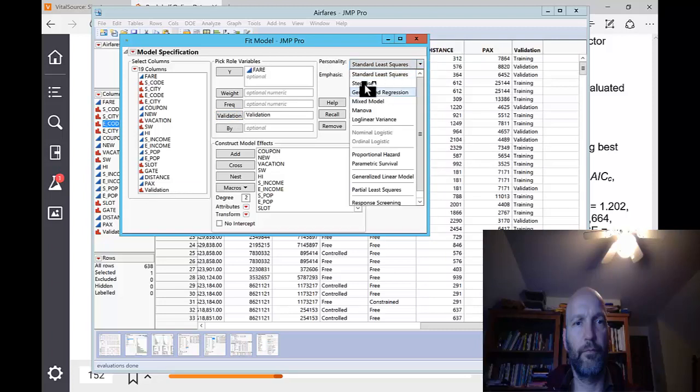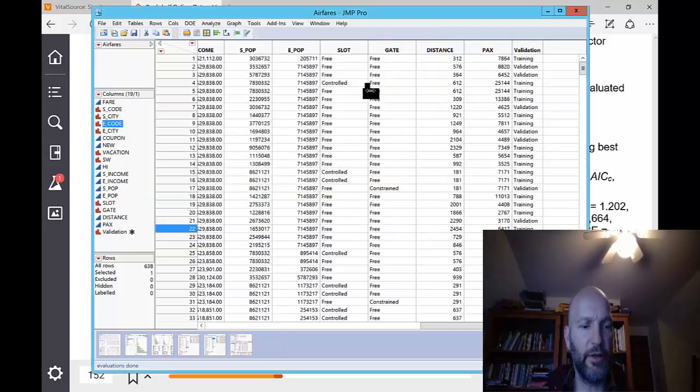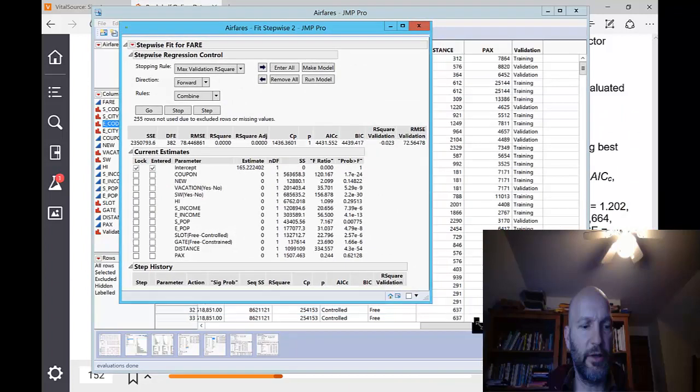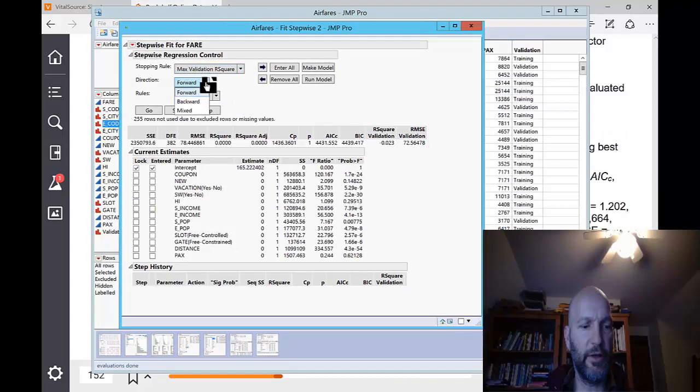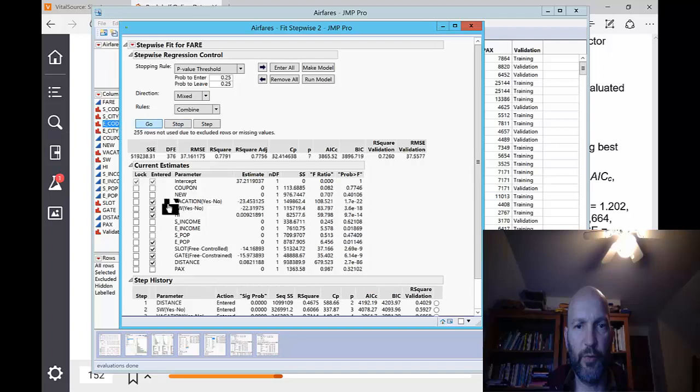And we're going to say give us stepwise regression, and then say run, and it brings up this output. And we're going to use mixed, so change that to mixed. We're going to change our criteria to p-value threshold, and then we're going to say go. And we can watch this run all the different models, and finally it stops with this one that has everything, all the variables we put in except for coupon and new.